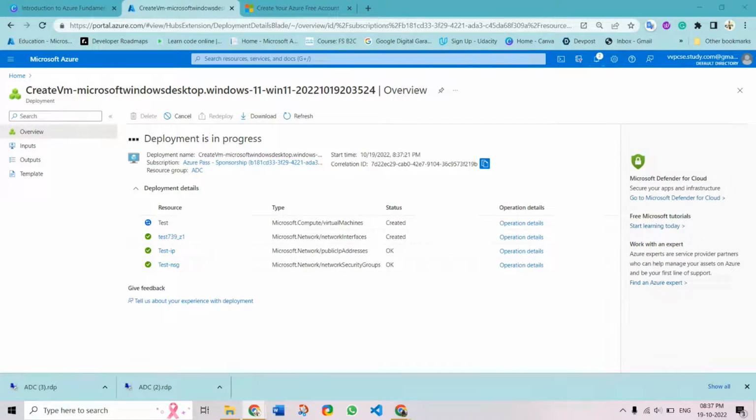If you have some doubt or a query, please let me know in the chat box. I would love to answer that. Yeah, thank you. Okay, so it seems like our virtual machine is under the deployment process.